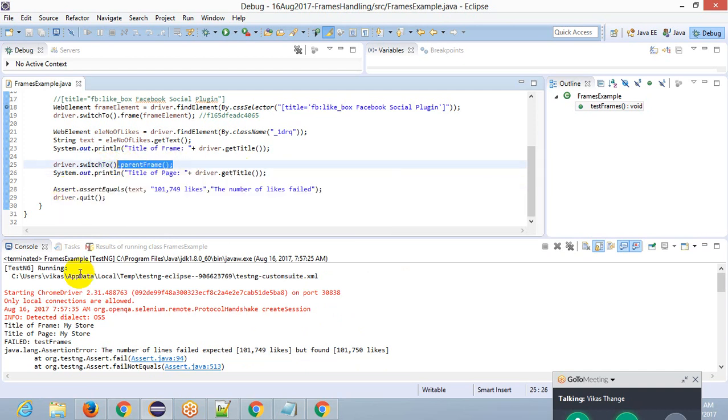How to switch to a parent frame? This is one option if you want to switch to the parent frame. But let's say you are already inside some frame and you don't know what level you are at, how many times you want to switch to parent. The simplest way to go back to the main page is switch to default content.